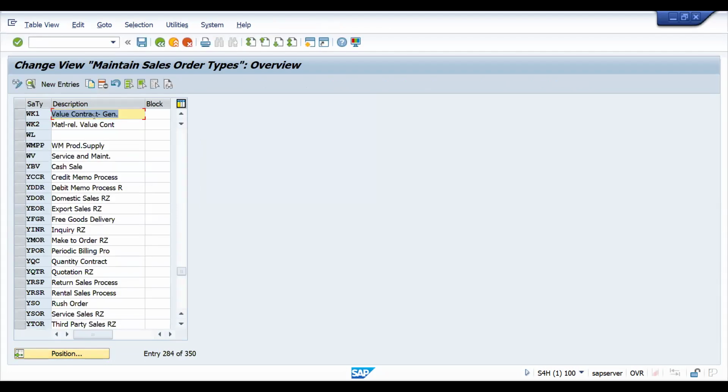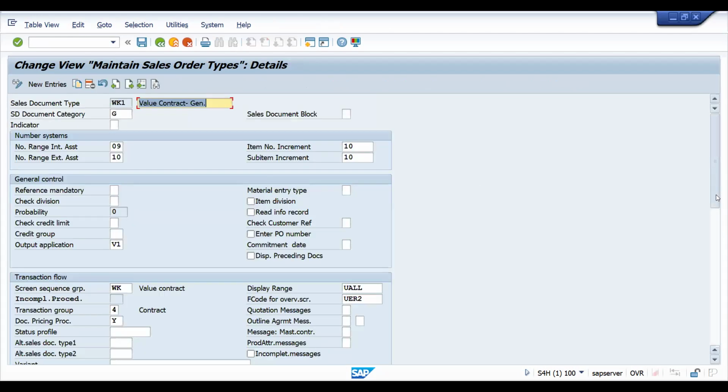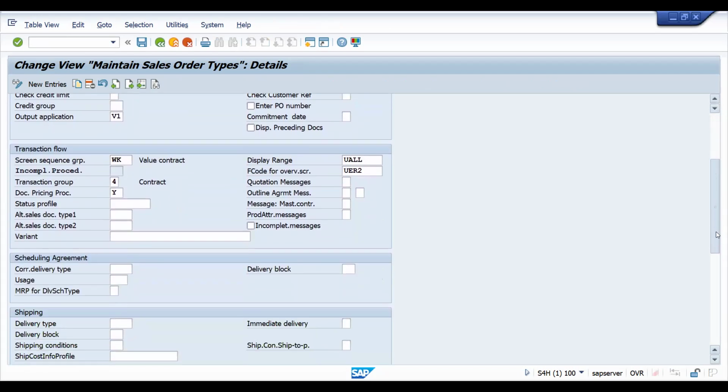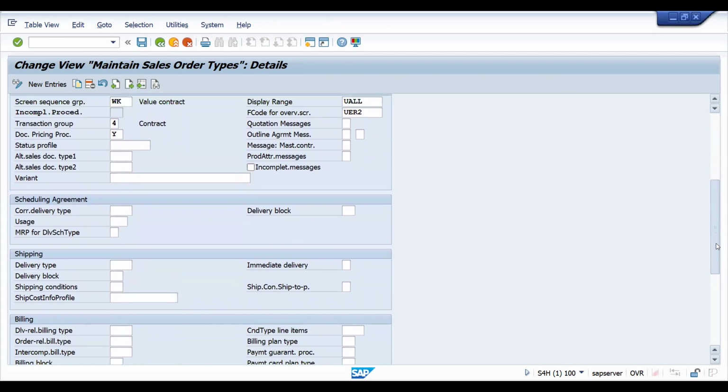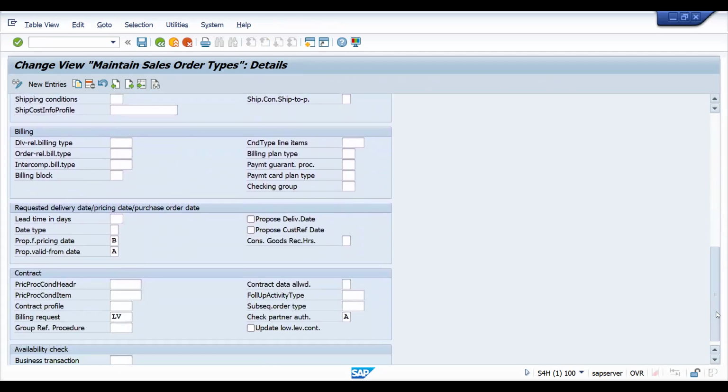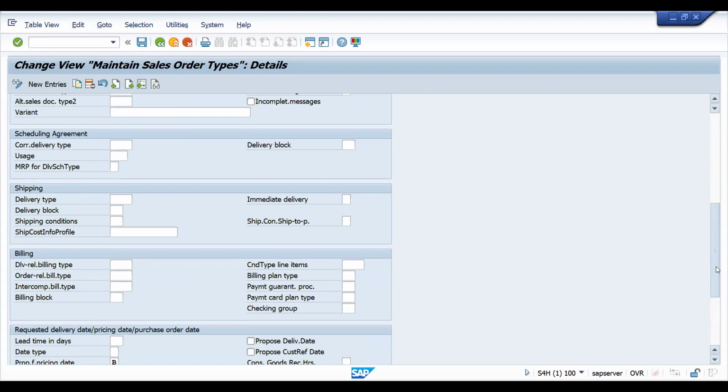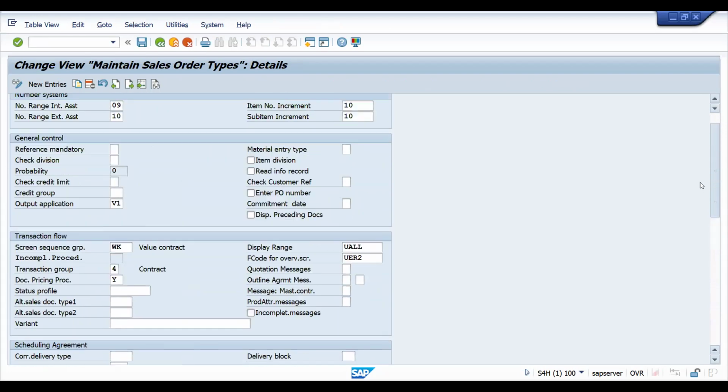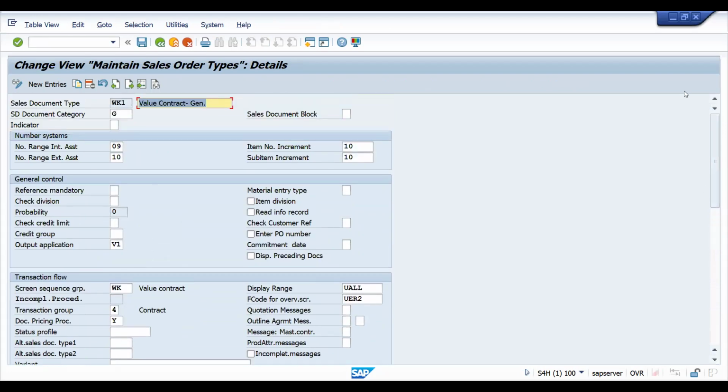So this is contract for general and this is contract for material specific. First, you try to understand what is WK1. Okay. So, transaction code BA41 is the only transaction code, and you don't have delivery and billing related information. You don't have schedule lines like how you have in every contract.